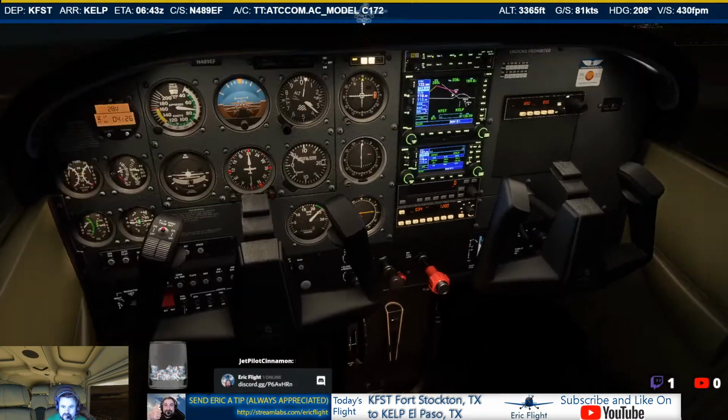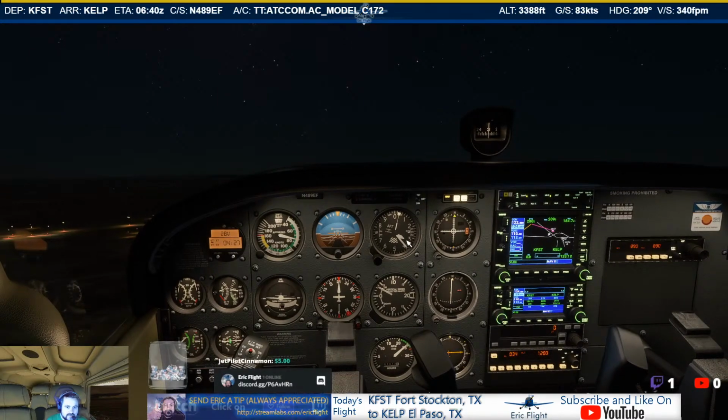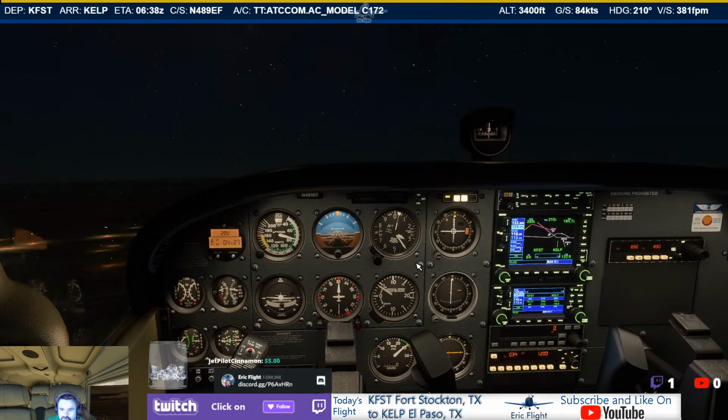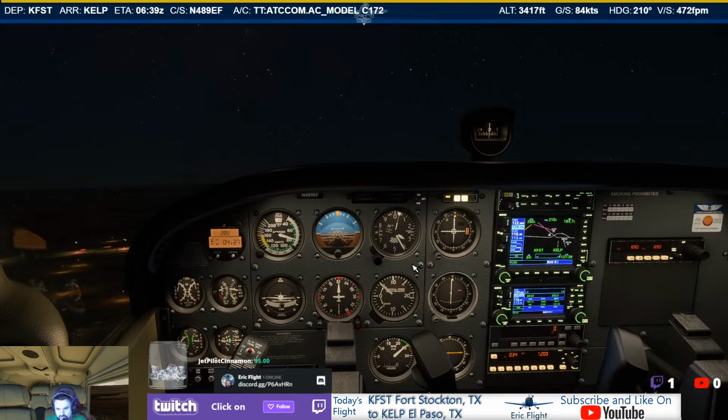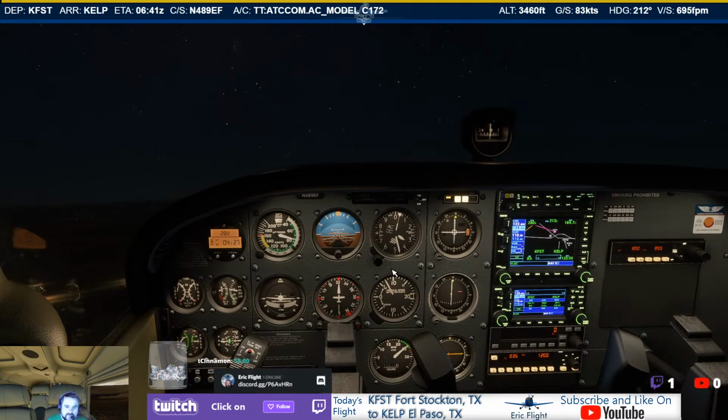So the night lighting on these models is really good. I will give it to them on that one. But the flight dynamics are a little off. I think it floats a little too much, and other pilots have said the same thing, when you land, that is. So.